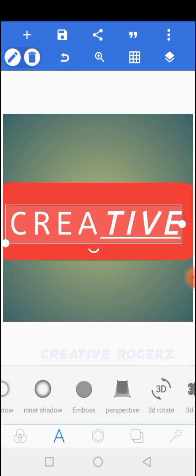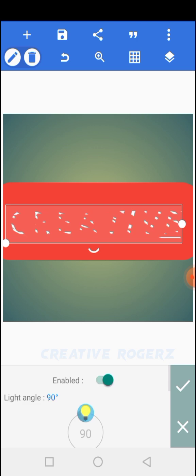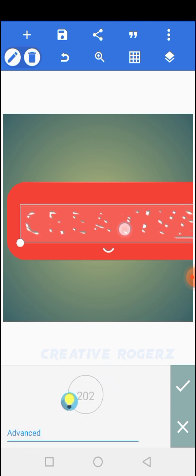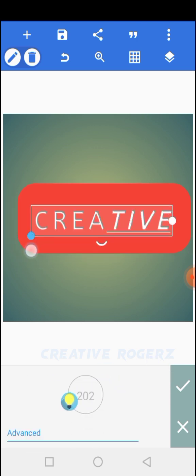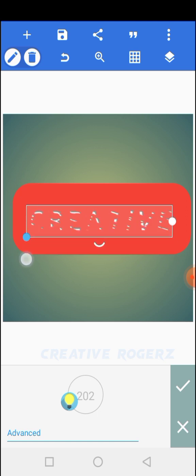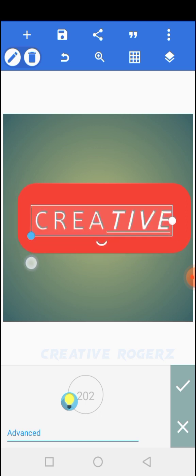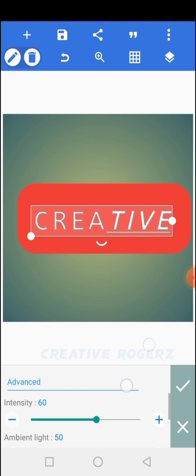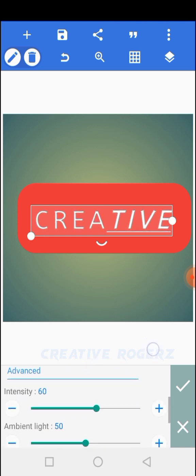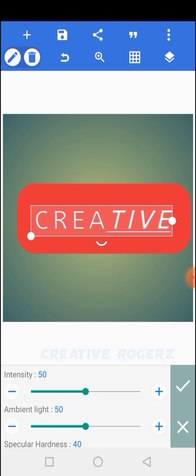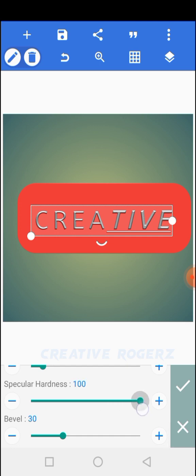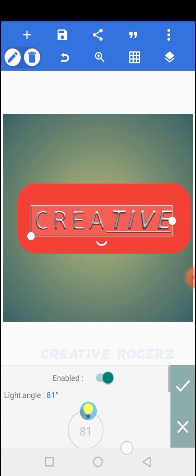Then you have the emboss. Enable. At times the size normally affects this emboss, so you just have to reduce the size until you get what you want. Okay, so you can always edit to adjust and increase the intensity. So all these things are used in text effects. You can bevel it. You can see the effect it is giving. So all these things are just text effects.